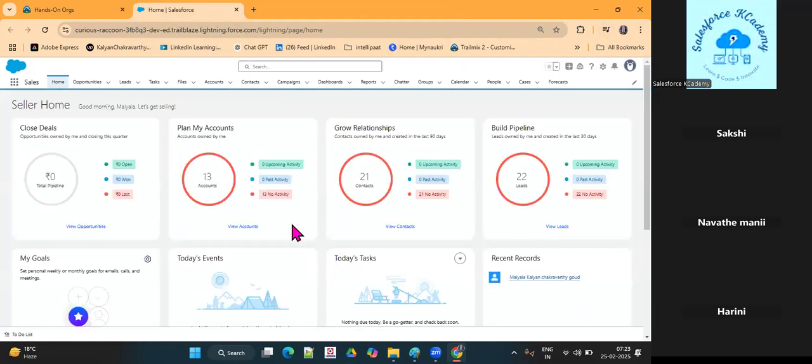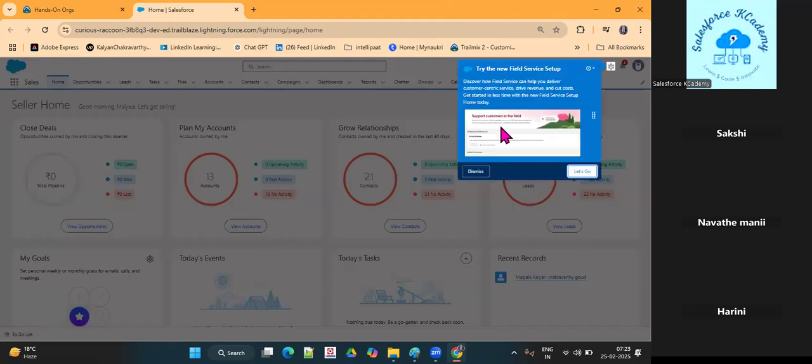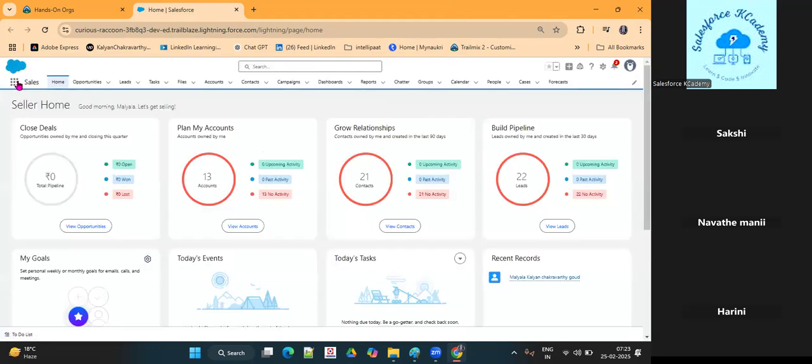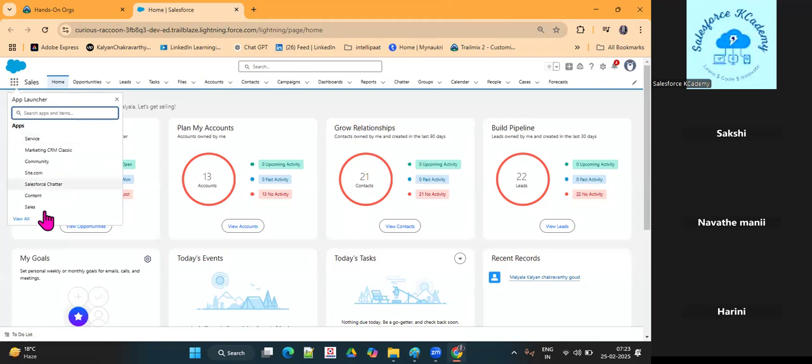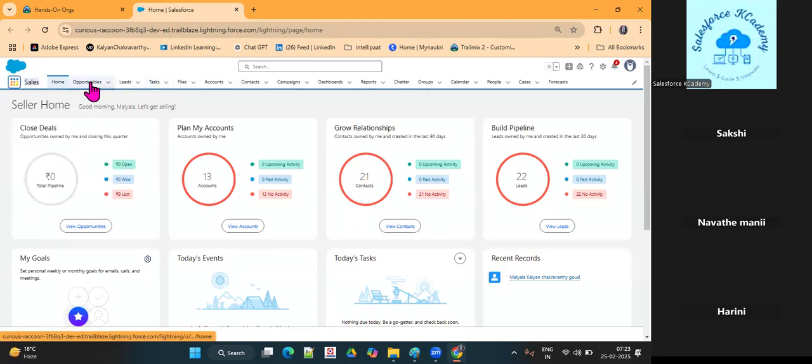Okay, no problem. So this is a Salesforce platform. If you click, there will be other applications available for us as well. We are going with the Sales application on the Salesforce platform. These are called tabs, and each tab is linked to a particular object.